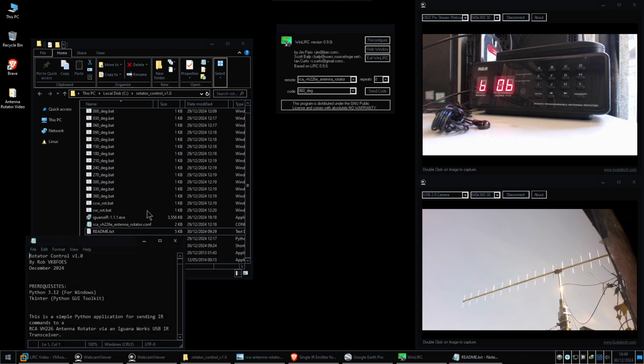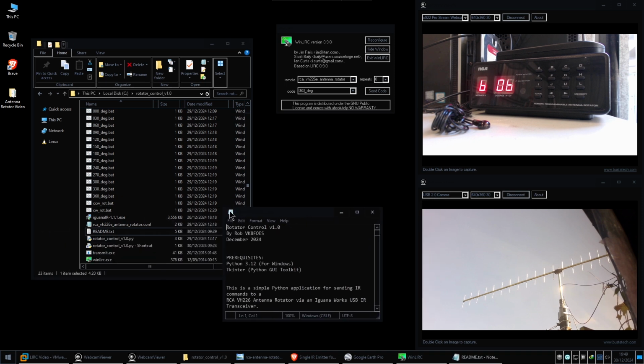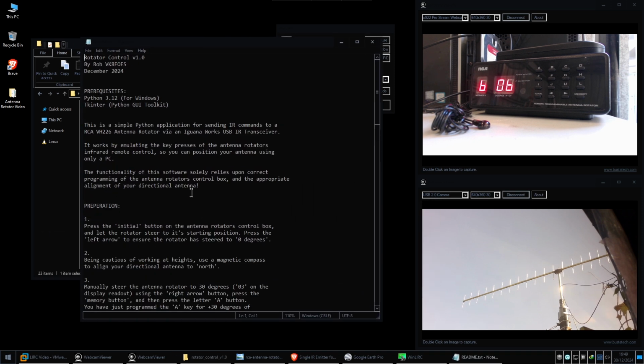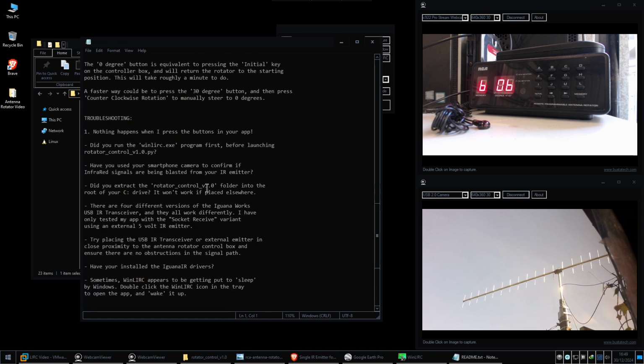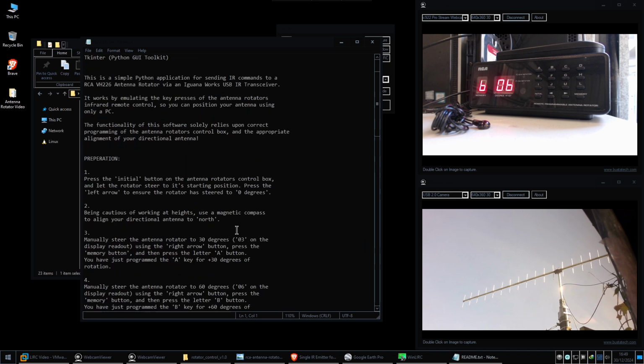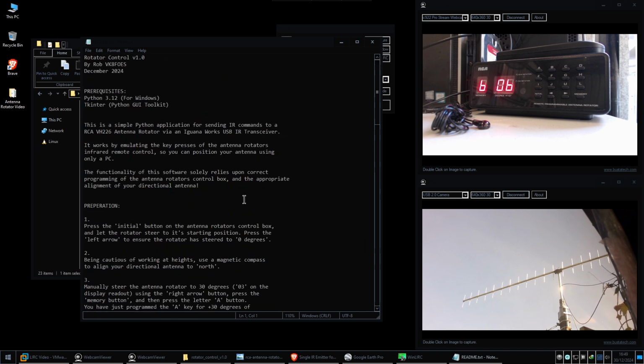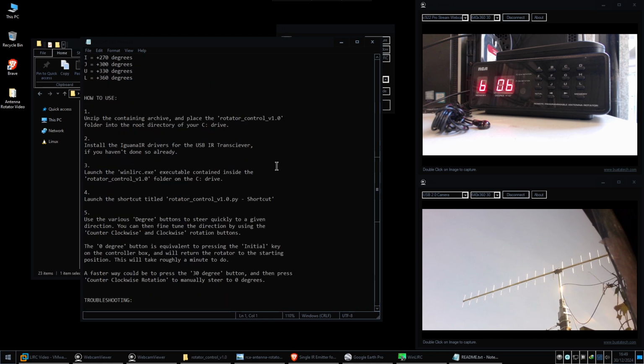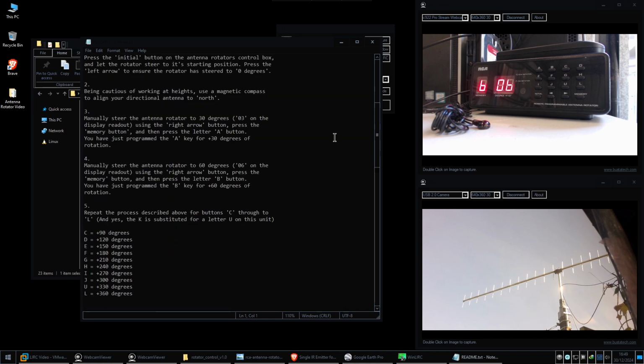Now there's a README file here, guys, so don't forget that if you get stuck, you can just read the README file, please. Always read the README file of software before emailing or reaching out to developers for help, okay? All your answers and instructions are in here, okay, guys?